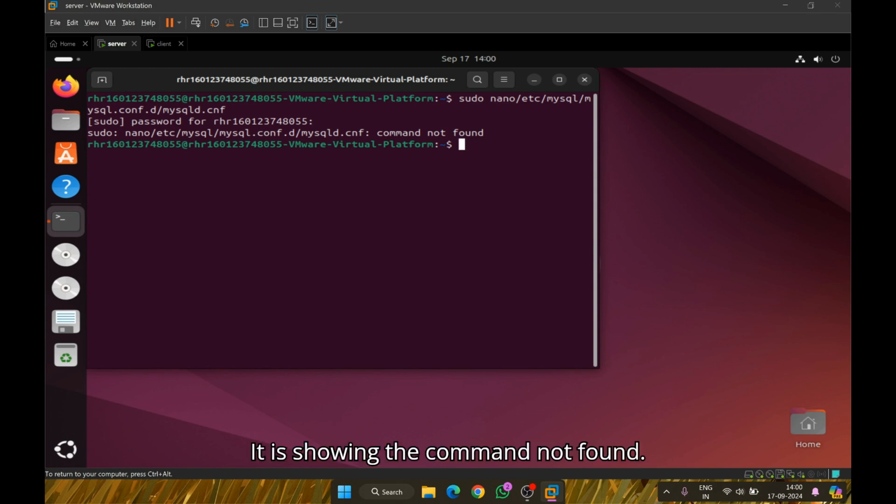It is showing that command not found. Okay, one second, guys. etc mysql dot conf dot d. We did everything correctly, but whatever, it is showing. Okay, no problem. Actually, I did everything yesterday, so just do sudo systemctl restart mysql.